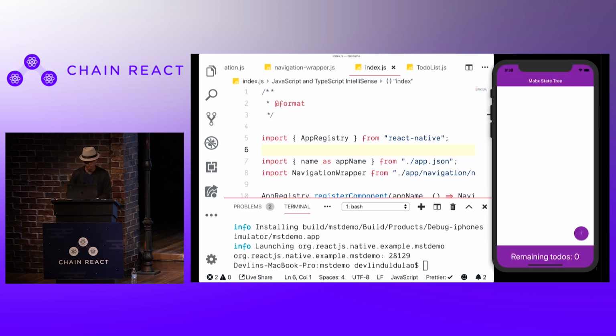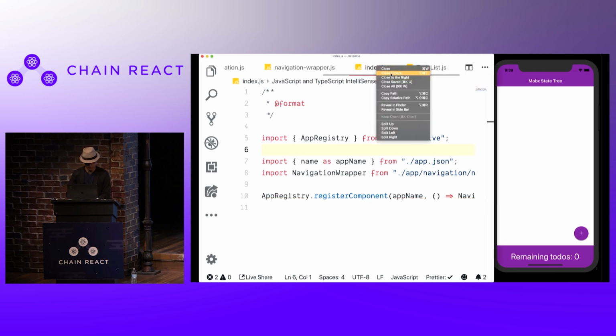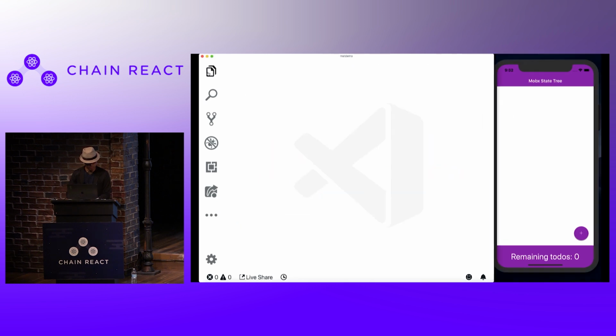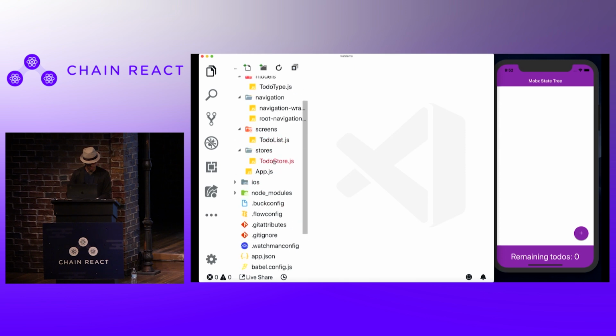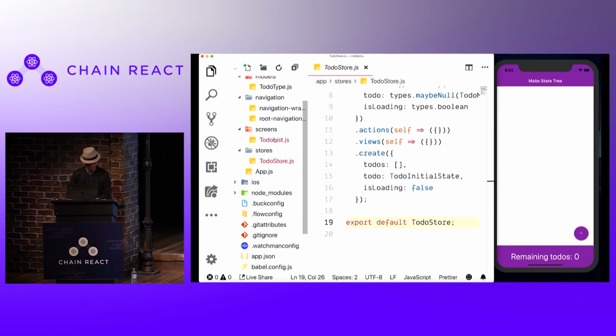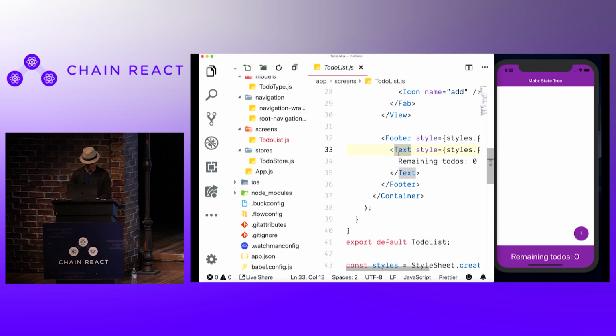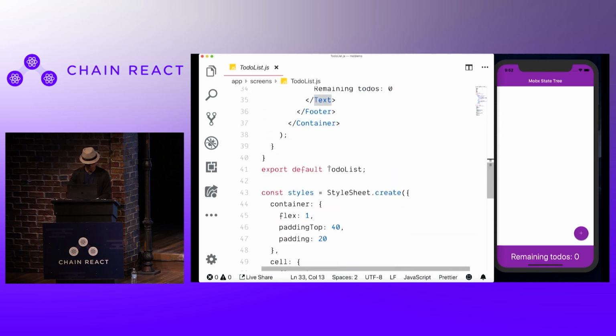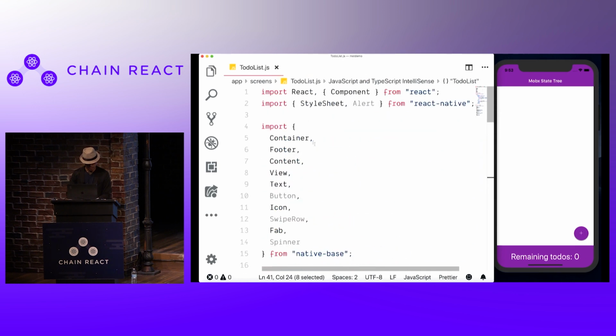Okay, so that's our UI there. And now, next step is we need to inject the store, our to-do store. So we need to go to a to-do list. And that's our to-do list. We need to import from Mobx React, inject and observer.